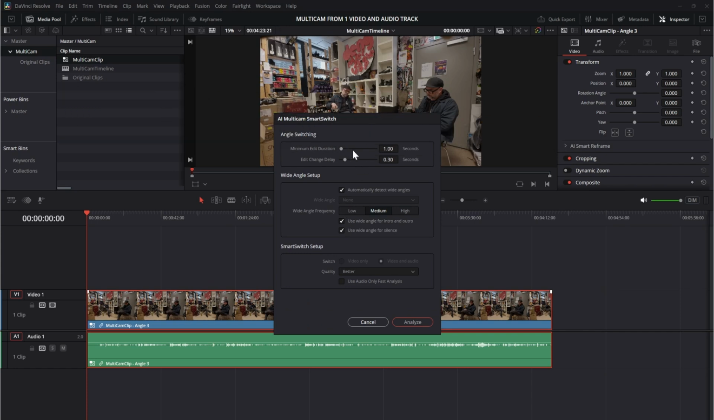Let's say that minimum edit duration is, we don't want it to, let's say 2 seconds, approximately. Change delay 30, blah, blah, blah, medium. Wide angle frequency at medium. Wide angle for intro. Use wide angle for silence. Detect automatically. Let's try the automatically detect wide angle. Quality better.